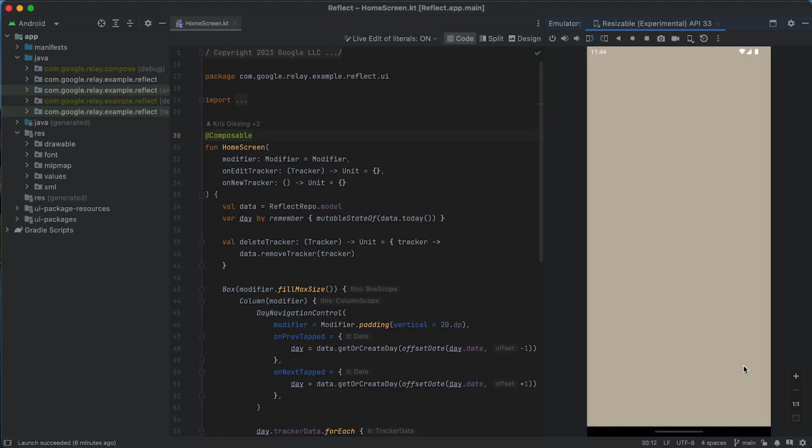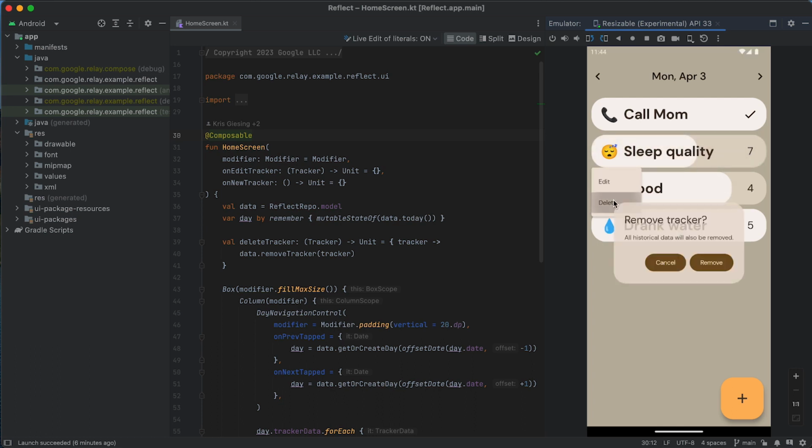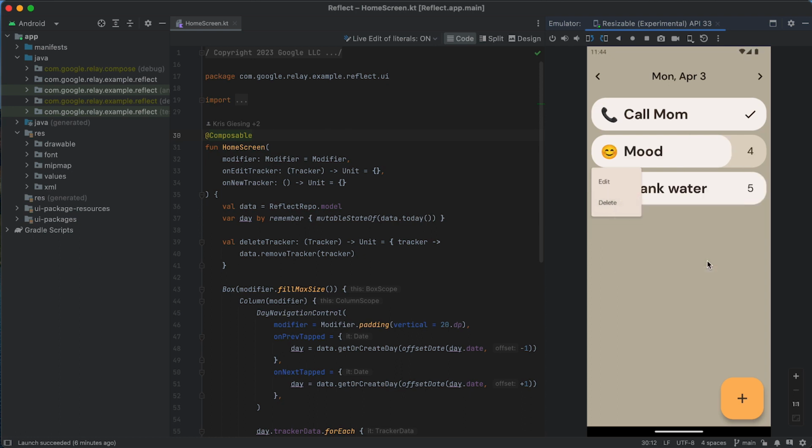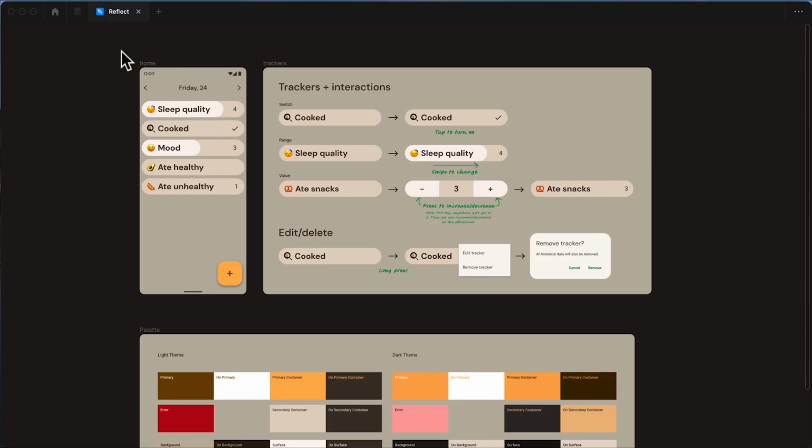In this session, we're going to build a real-world app called Reflect. It's a private daily habit tracker meant to promote mindfulness and good habits. The concept of this app is straightforward. Users define trackers for anything they want to monitor, and then they interact with those trackers each day to record their progress. But as we know, even with straightforward apps, there are lots of small design details that need to be handled. Let's look at my design in Figma.